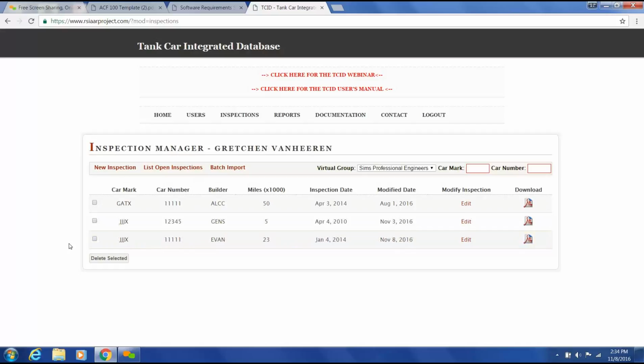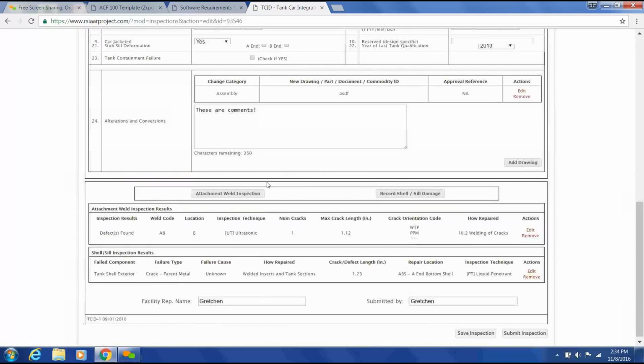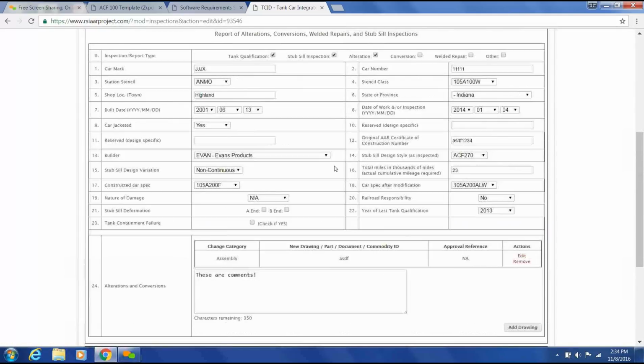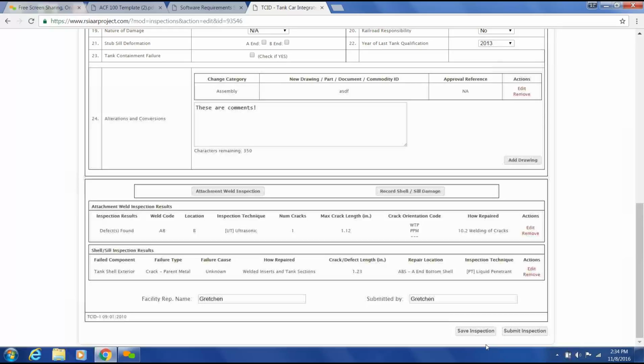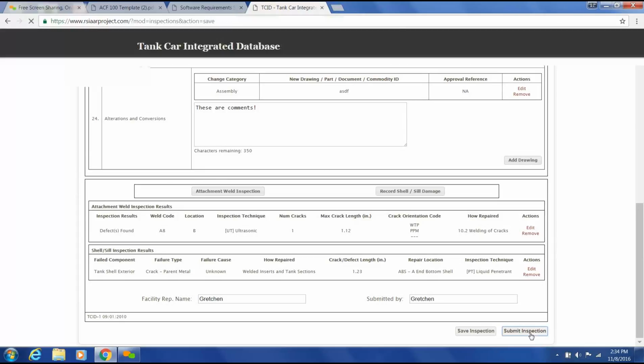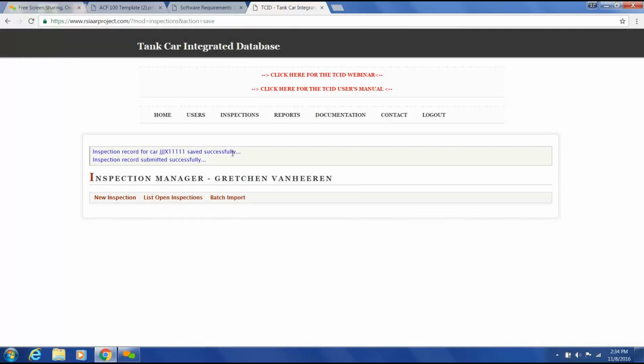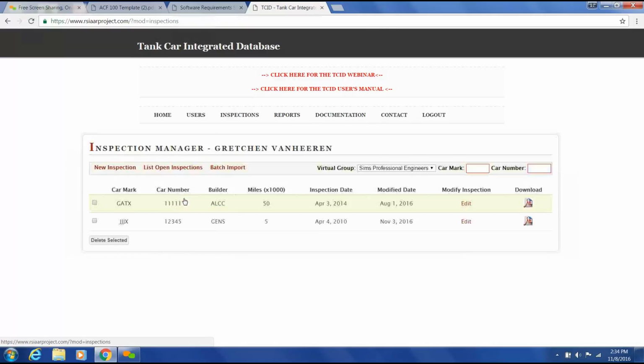So to go back in and edit one of these inspections, just hit the Edit button, which will again take you back to that form where you can change or add information. Once everything is complete and completely correct, you can then hit Submit Inspection. It will tell you that it's been saved and submitted successfully. And then when you go back to that List Open Inspections, you can see that it is no longer at the bottom of my list.